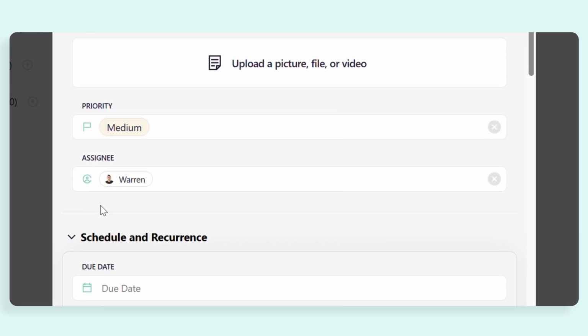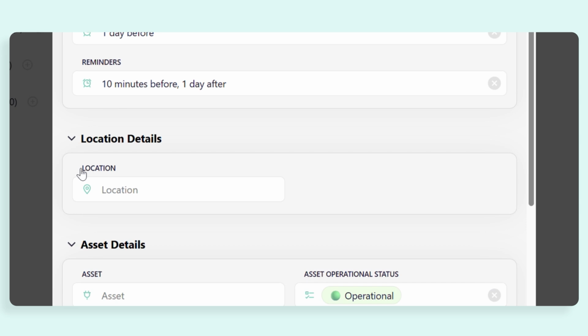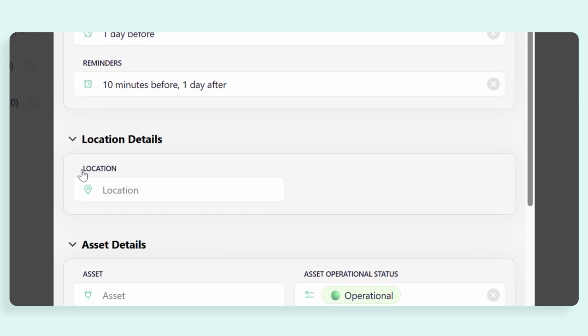Quick tip: if you have a team member who is always responsible for this PM, choose that person as the assignee now, so all future PMs are automatically assigned to them. It saves you clicks and keeps ownership clear. You can also attach files here, like manuals or diagrams, but we'll skip that for now.